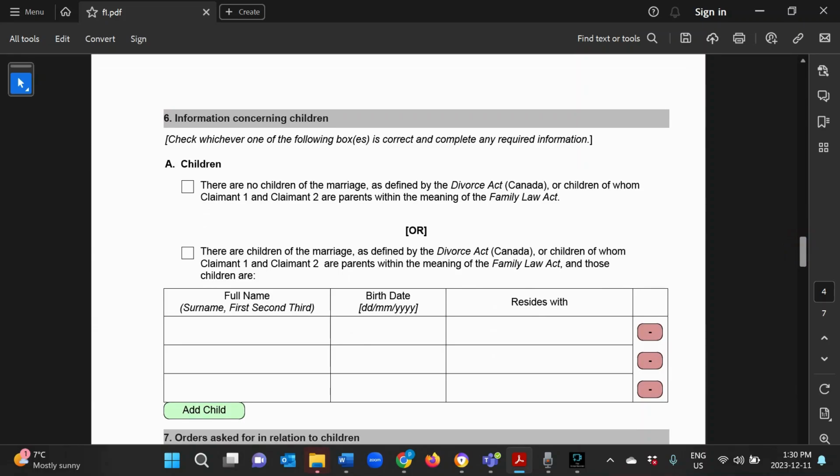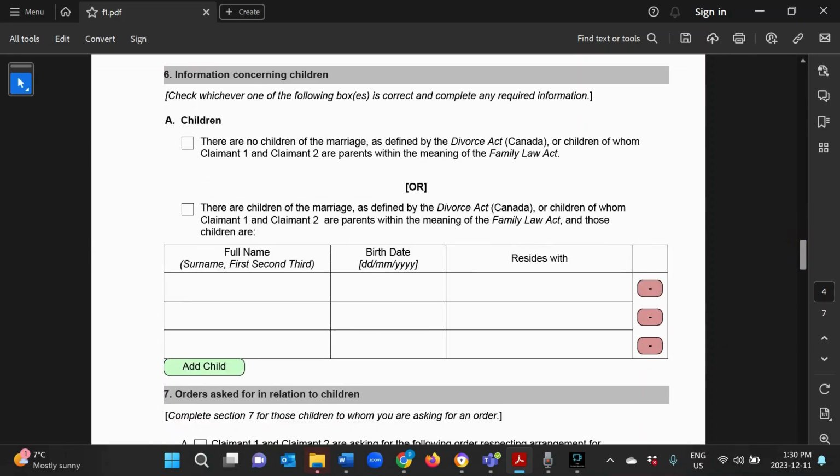So next up is the information about your children. So this video is basically about the couples who do not have any children or any property or debt issues. So you will click here that there are no children of marriage, but in case you have children of marriage, then you will click here and provide their information. That is their full name, their date of birth, and currently whom they are residing with.